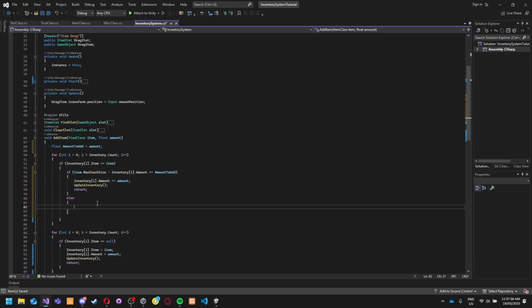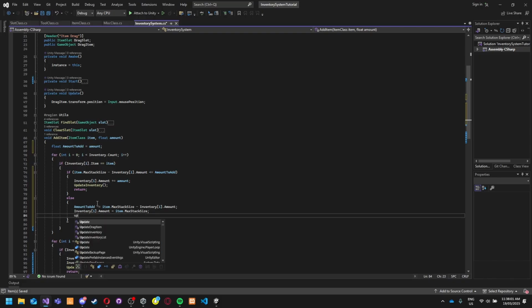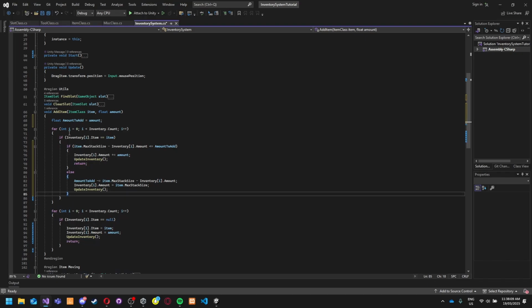But if we have more that needs to be added to the slot, then we're going to take that amount off amount to add. Stack size, take inventory, i.amount. So that'll just take off what needs to be added from amount to add, just to keep track of it, and then we will just set the slot to its max stack size. There we go. And I'm just going to write update inventory under that as well. Now, that handles slots that already have the item in, filling it up to the top.